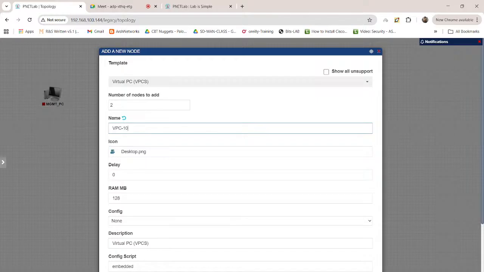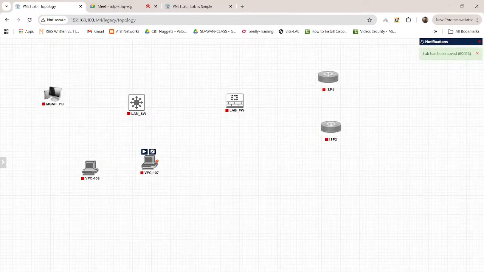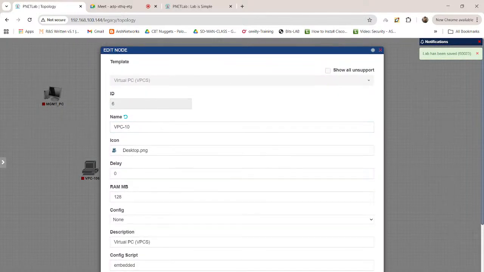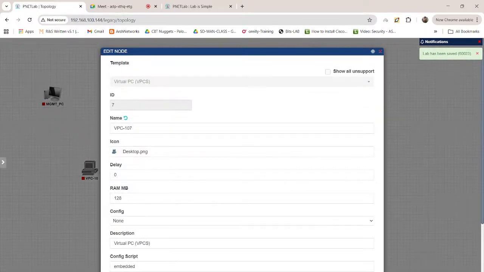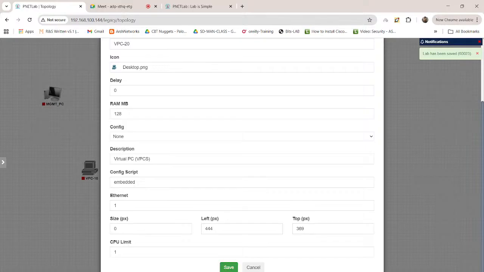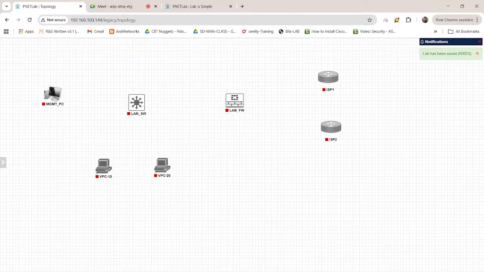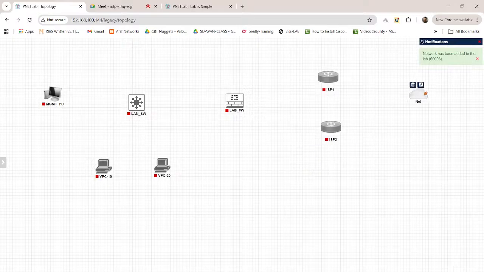VPC 10. I will say for VLAN 10 and VLAN 20. I'll explain everything now. VPC 10, VPC 20. Okay. Then I would need one cloud to connect my lab environment to the outside, right? So this will connect to my internet. This particular cloud will be used to connect to my internet.